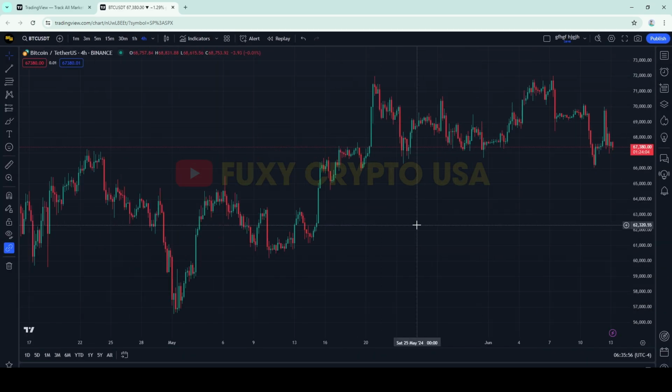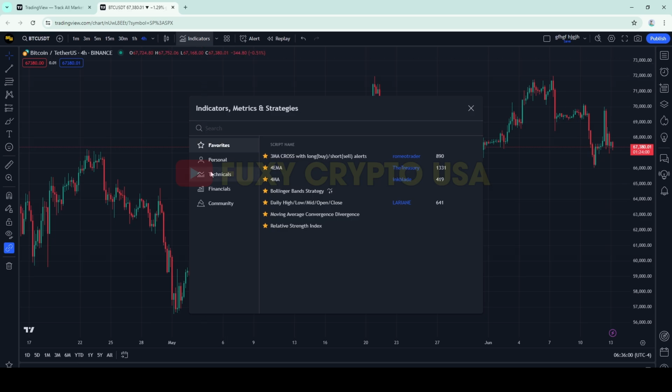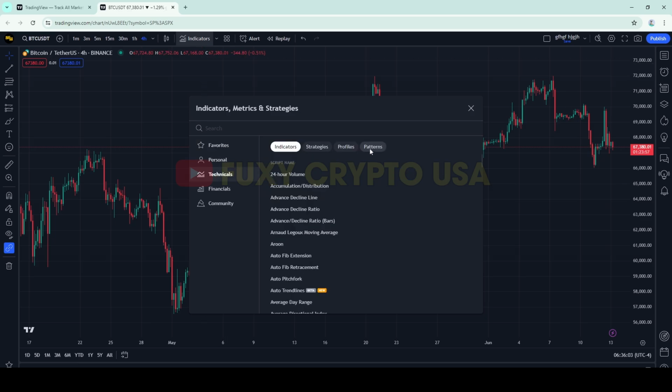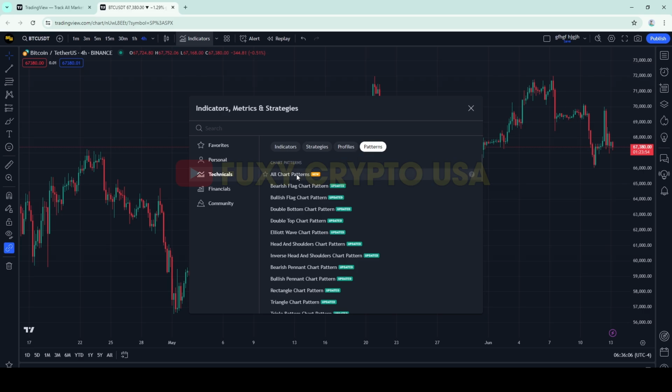All you need to do is simply click on Indicators, then click on Technicals. Here you will find 4 options. Simply click on Patterns. As you can see, you can select an individual pattern and select all chart patterns as well. For example, I'm selecting all chart patterns.